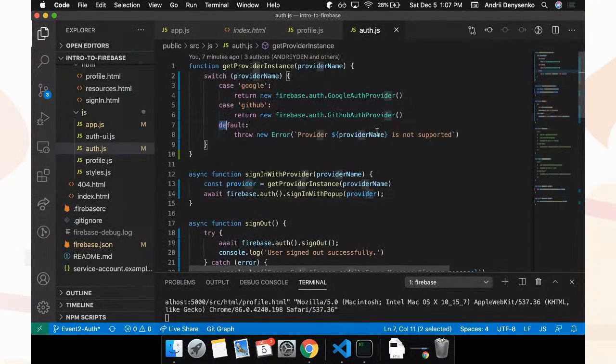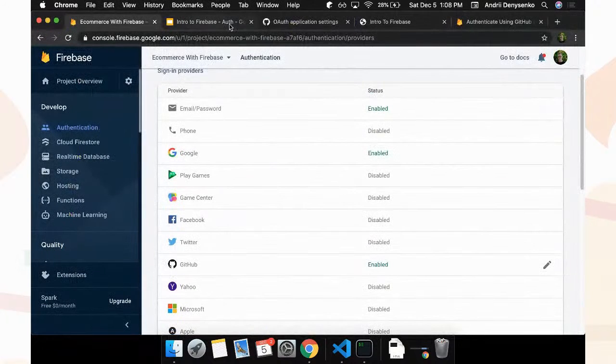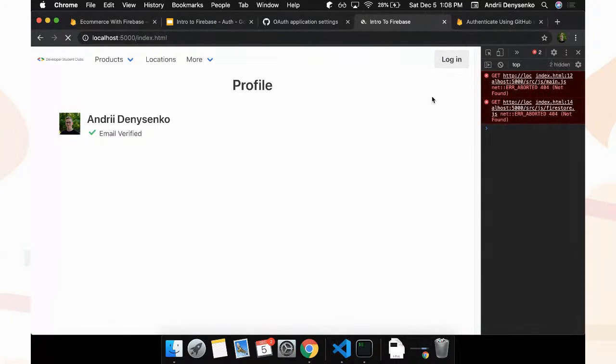Quick note, this default case is just convenient error handling in case the provider name provided was something we don't support yet. It's going to just throw an error in the console saying the provider name is not supported. And yeah, we should be good to go. I will go back to our website. I'm going to log out of my Google account.